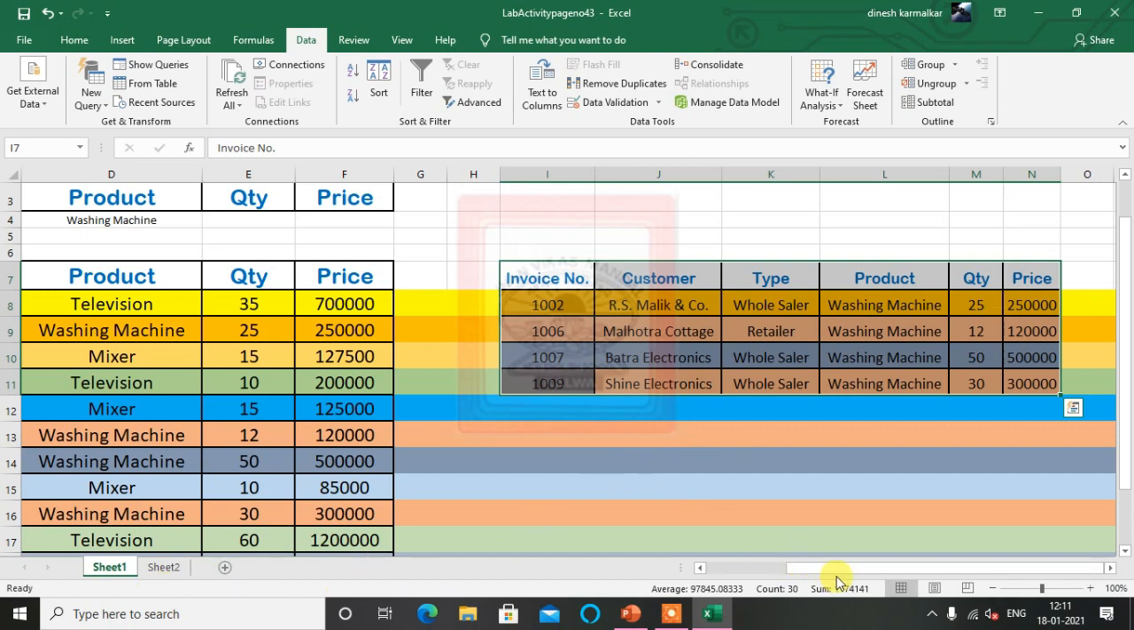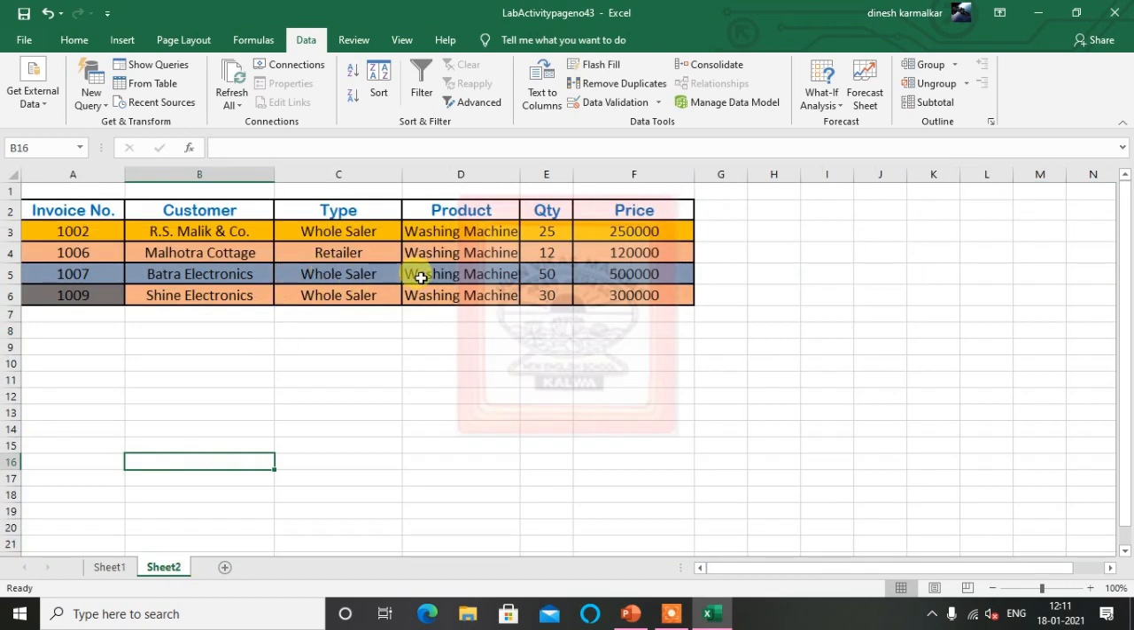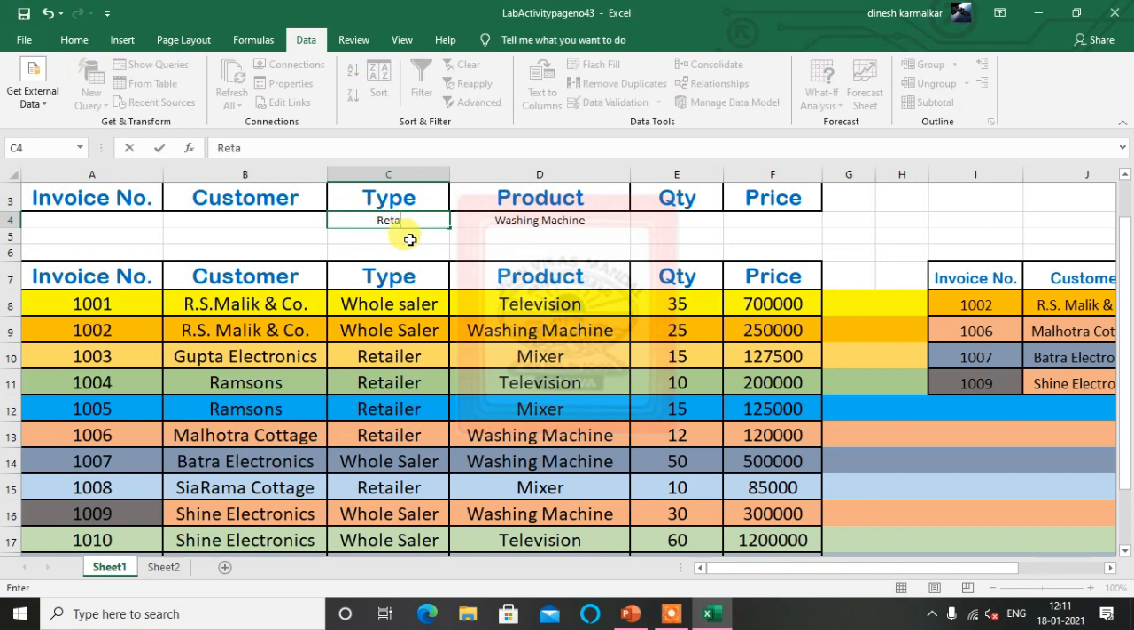So here our main database is here, and from that only the washing machine records are being copied here, which has washing machine from both the wholesaler and the retailer. Now let's type here Type, equal to, and in double inverted commas we will type retailer here.